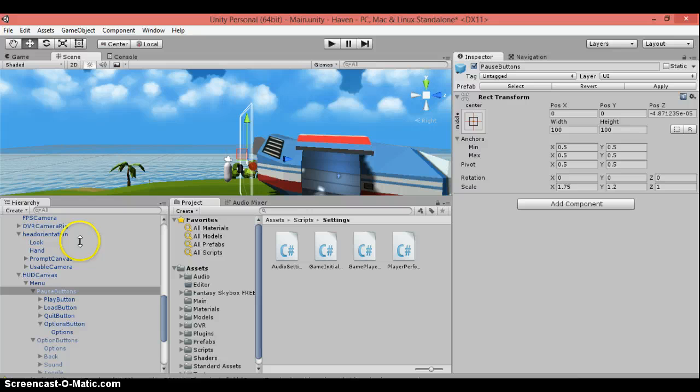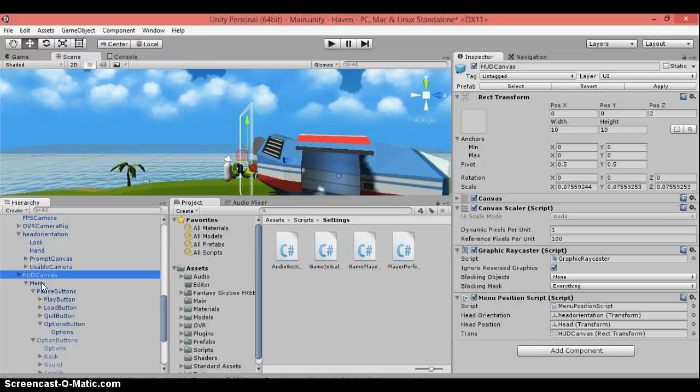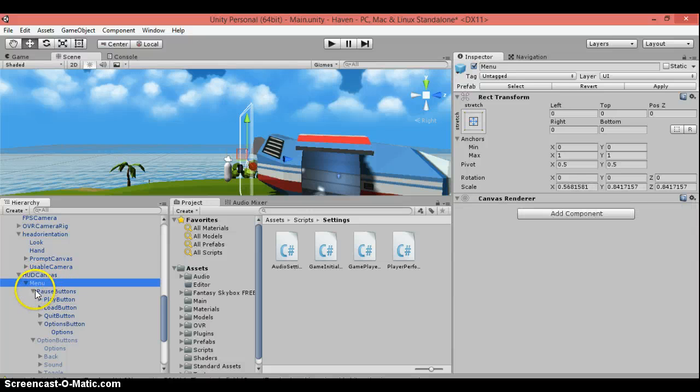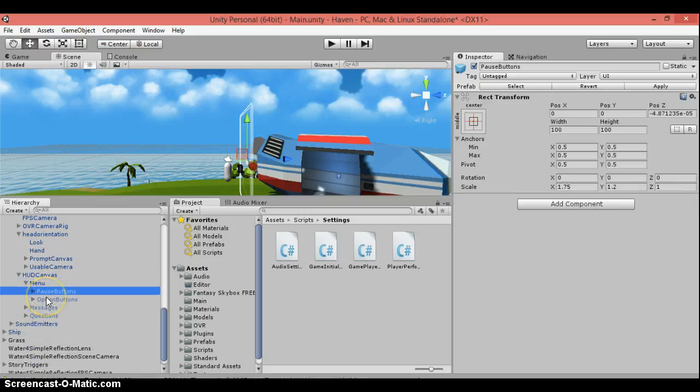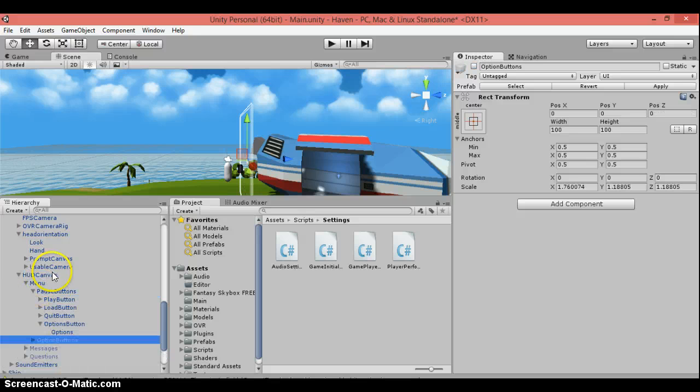We have several things we need for this. The menus are all located under the HUD canvas and in a menu object. And in the menu object we have two game objects: a pause buttons and an options buttons. Each of these holds the buttons of their corresponding menus. So a pause has a play, load, quit, and options.